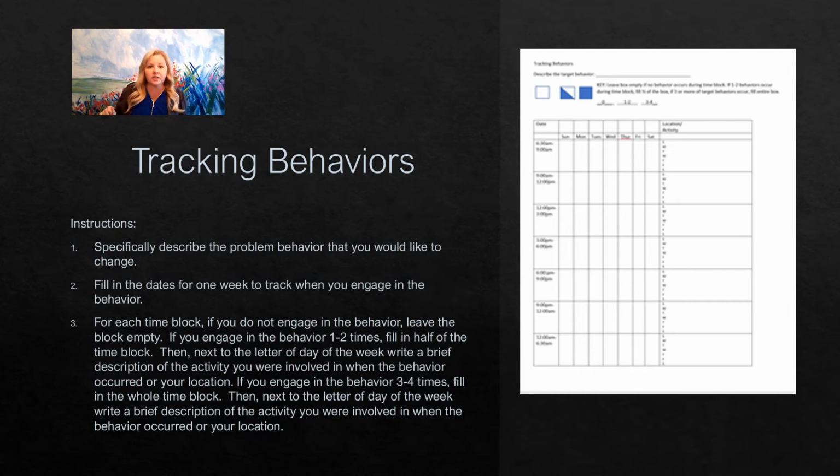Now, I don't fill in the block at all if I don't engage in the behavior. If I'm either not driving, then the block is going to be empty, or if I drive the speed limit, then the block is going to be empty. If I engage in the behavior 1 to 2 times within that time frame, then I'm going to fill in half of the block. If I engage in the behavior more than 3 times, then I'm going to fill in the entire block. And this is going to give me a good picture of how frequently I'm engaging in the behavior.